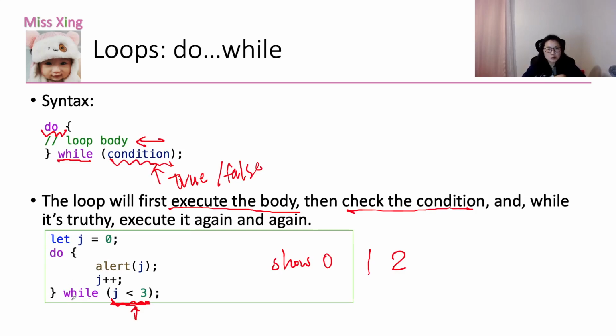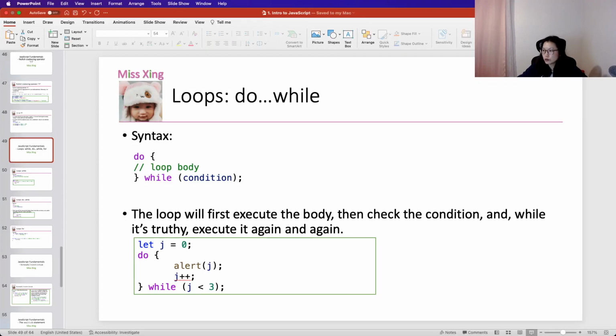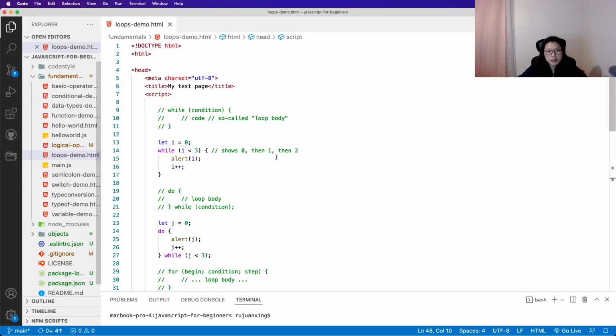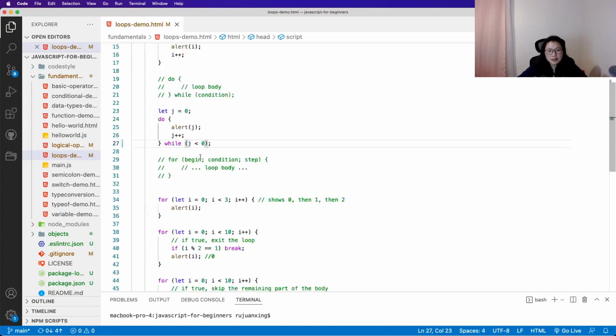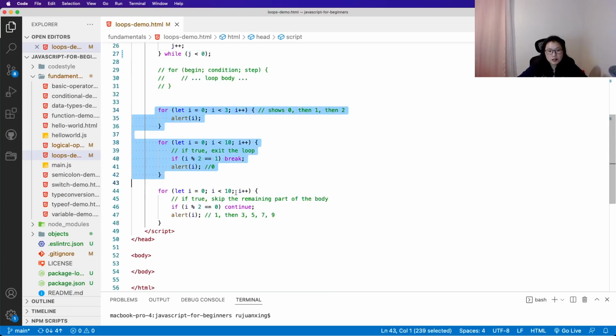That is do while. Let me show you a scenario which shows the difference between while and do while, because they have a small difference. What I'm going to do is make this one less than 0, and let me comment out one of them.